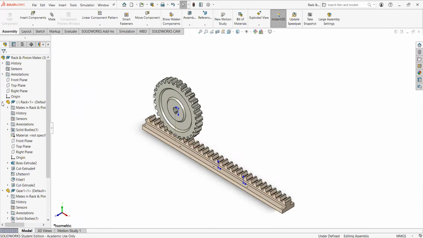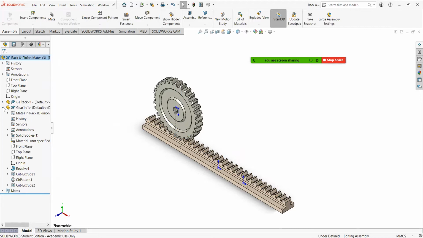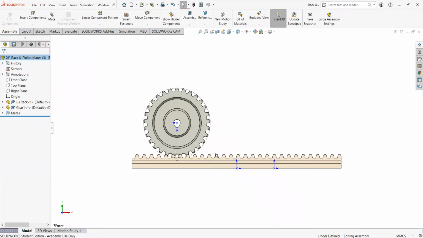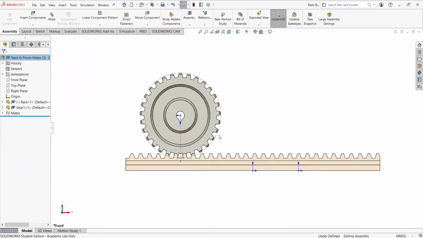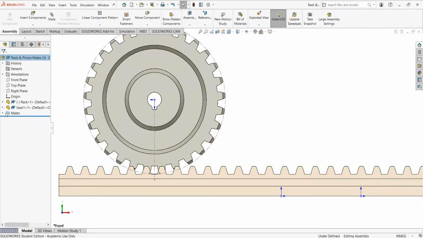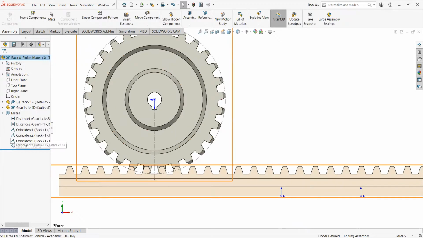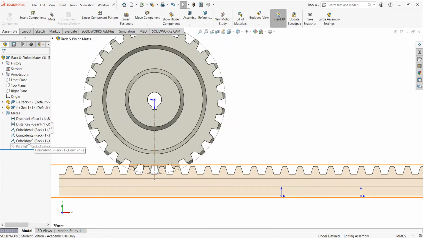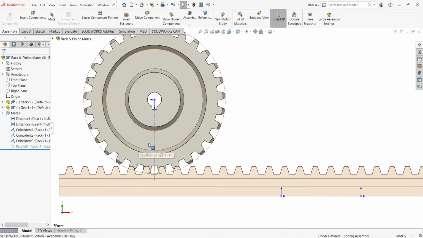Now minimize the tree for the rack and the tree for the gear. We want to make them kind of loose, so we don't want them to be constrained. Please press Control and 1 to have the front view. Then select the mates, go to parallel, then select the surplus, and you will see it's now gray. So these are not attached to each other.